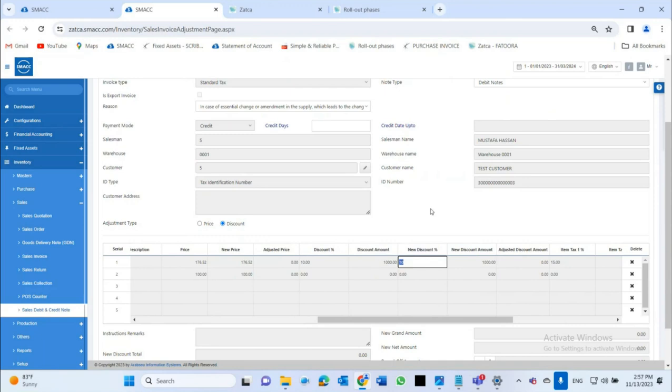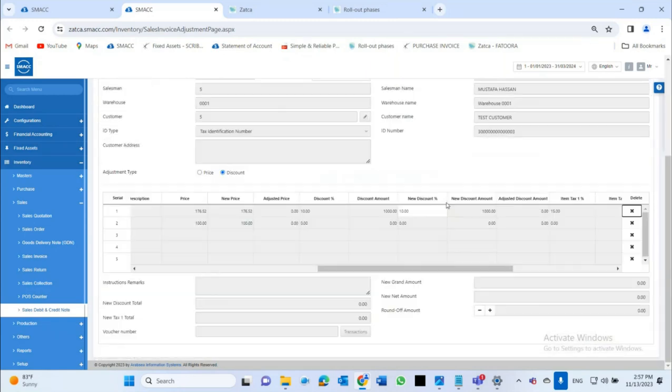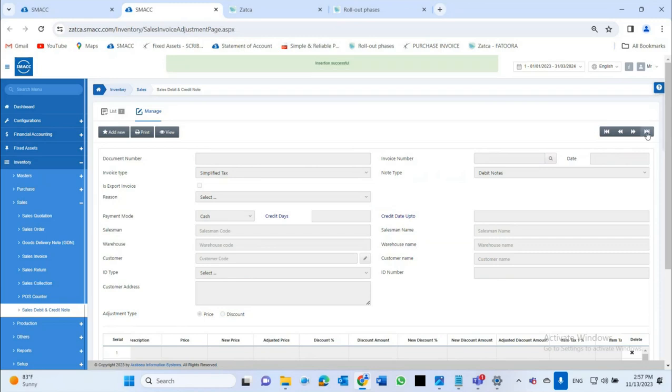Okay, so the new discount, as we explained before, I cannot increase the discount while I make a debit note. I can increase it while I make the credit note, and vice versa. For this example, I want to give the customer only 5%. It was 10%. Right now I want it to be 5%. And then I can save it. It's very simple steps. Now we have a credit note.